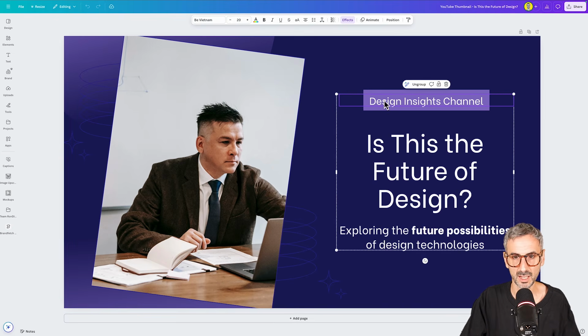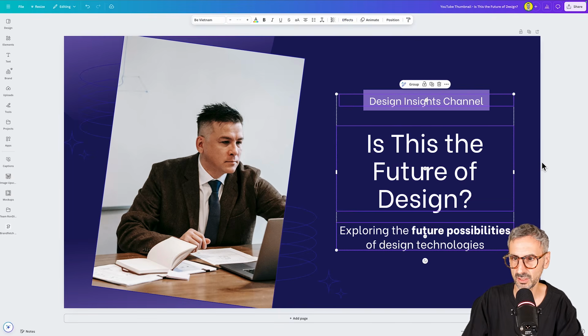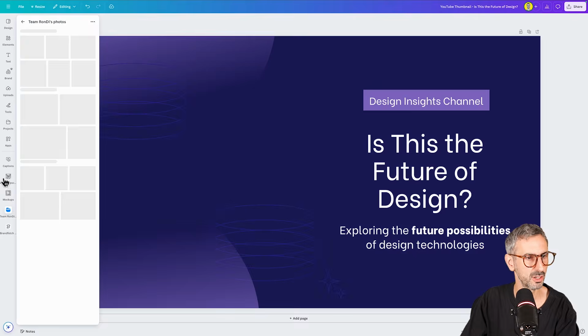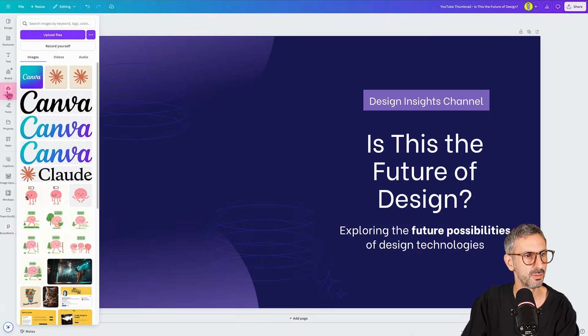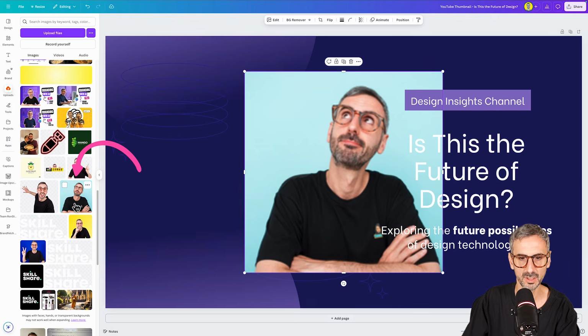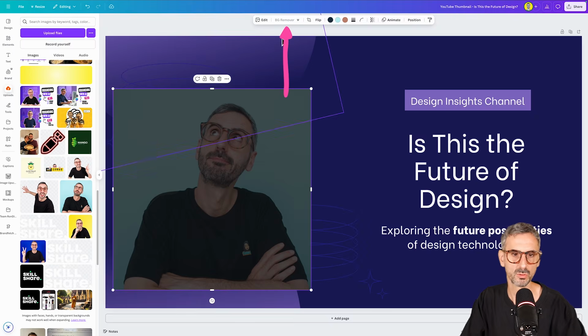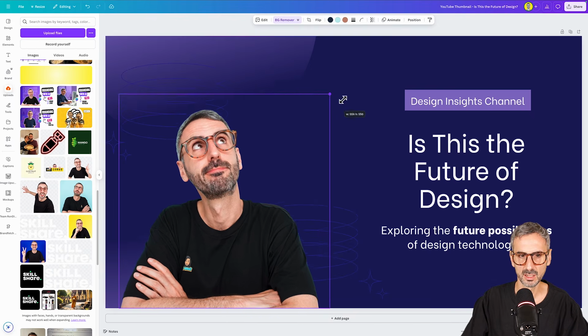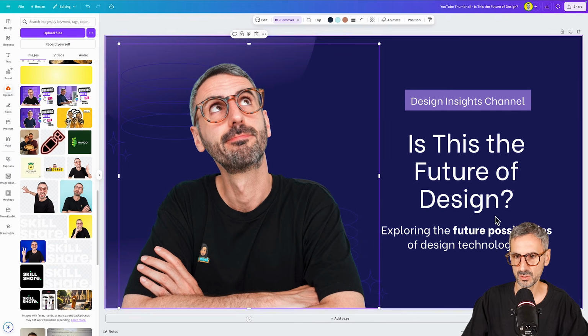I can click on any text box. You see, I can ungroup all of these text boxes and now I can start designing. For example, this photo right here is not going to make the cut. Going to bring one of my photos from my uploads right here. Sure, I have some photos of myself. Yep, this will do. Quick background remove. There you go. Flip. And then there you go. Ronnie is right here, kind of thinking about the future of design.